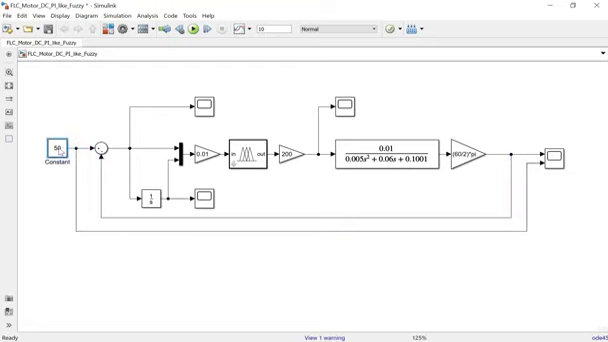Welcome to this video. In this video, I will show you the fuzzy logic controller for the DC motor system, the angular velocity or the angular speed here. And this is the Simulink MATLAB. This simulation is in the Simulink MATLAB. This is the set point or the reference.